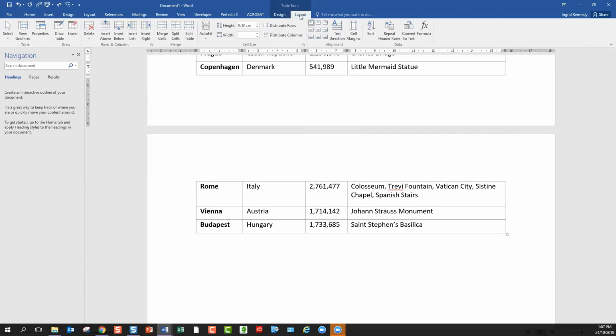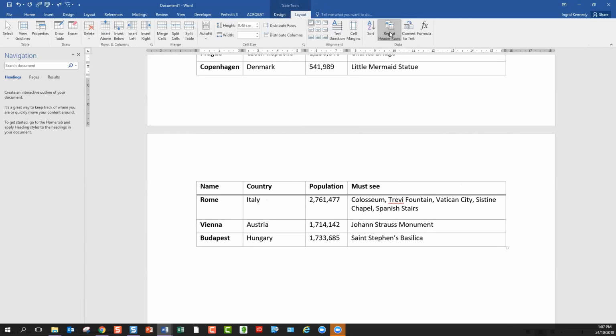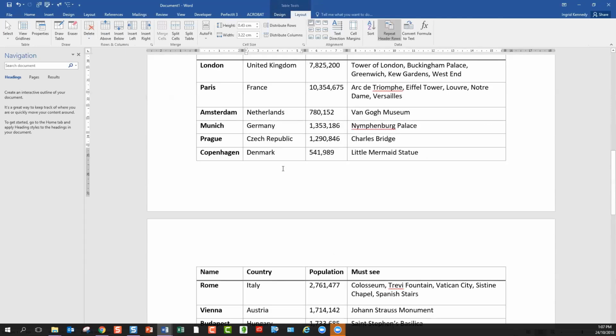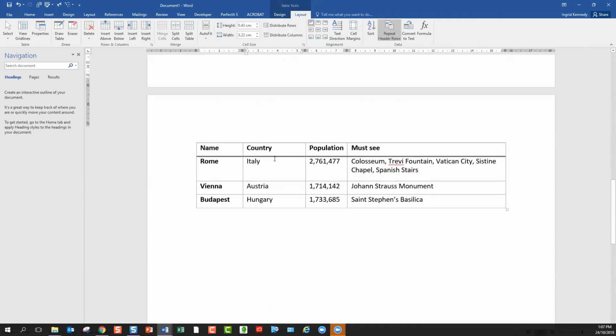So you go to layout and you say repeat header rows. And now your header row will appear here and you can't edit that because it's once again a field code that's coming from here. Okay, so that's been repeated at the top of the next table, and whoever looks at that can actually see the headings there. So it's not a mystery, they can see the headings there.